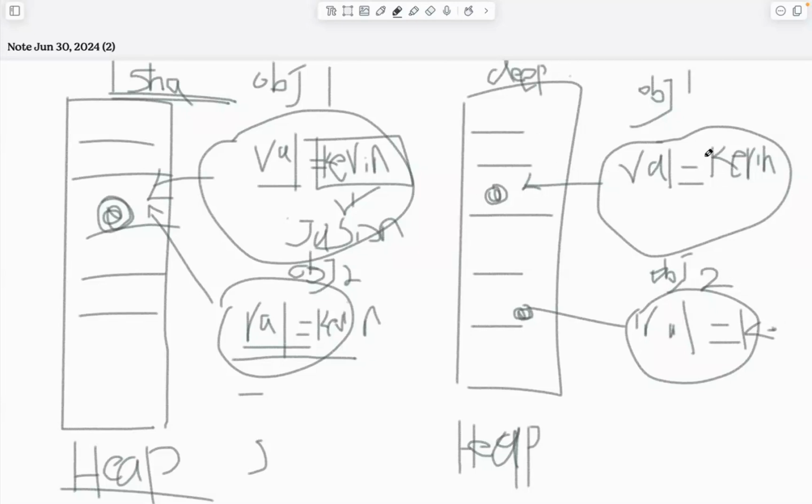If here you change Kevin to Jason, and then you try to get object two dot value, what will be returned? It will still be Kevin, because they are using different memory addresses. So even though you update the value here, it will not update this place, right? They are using separate places. So that's what deep cloning means.